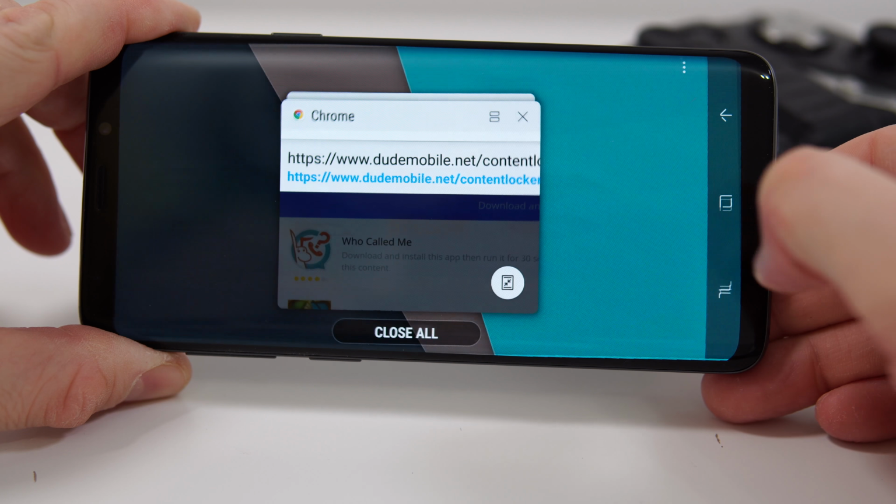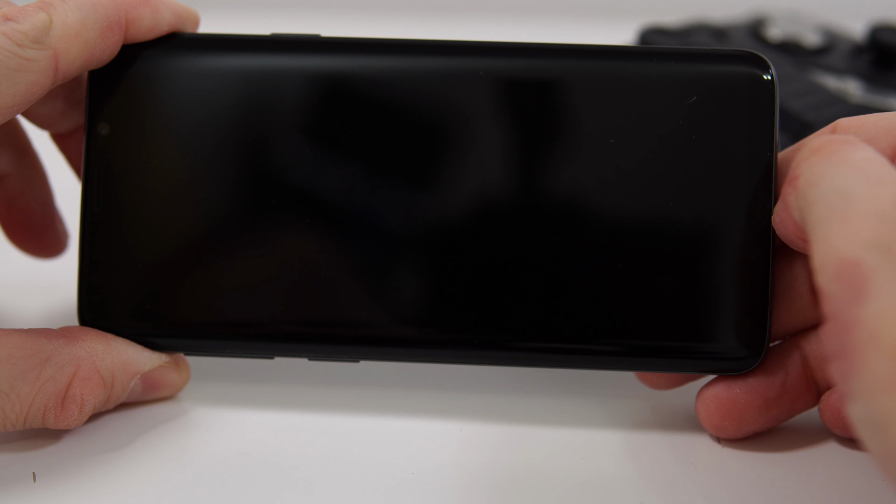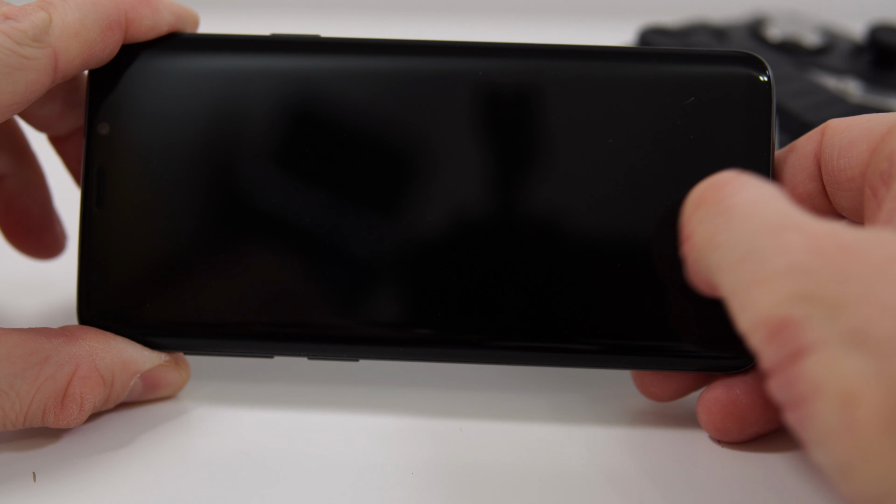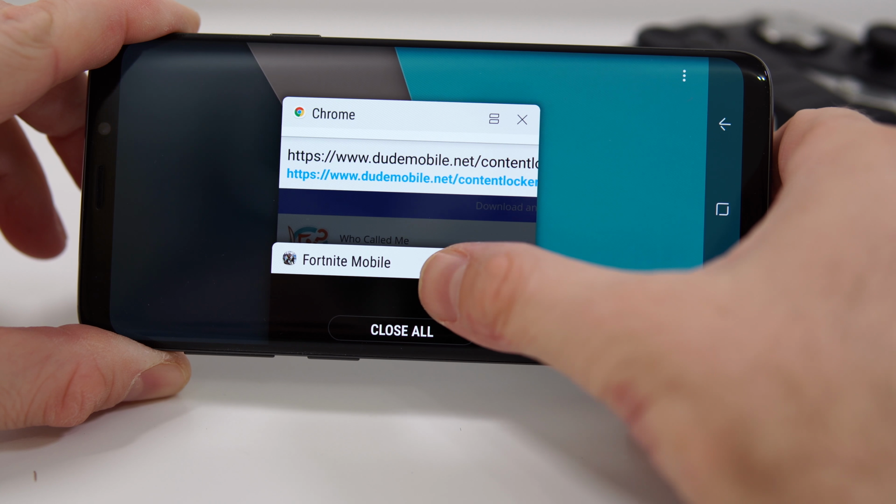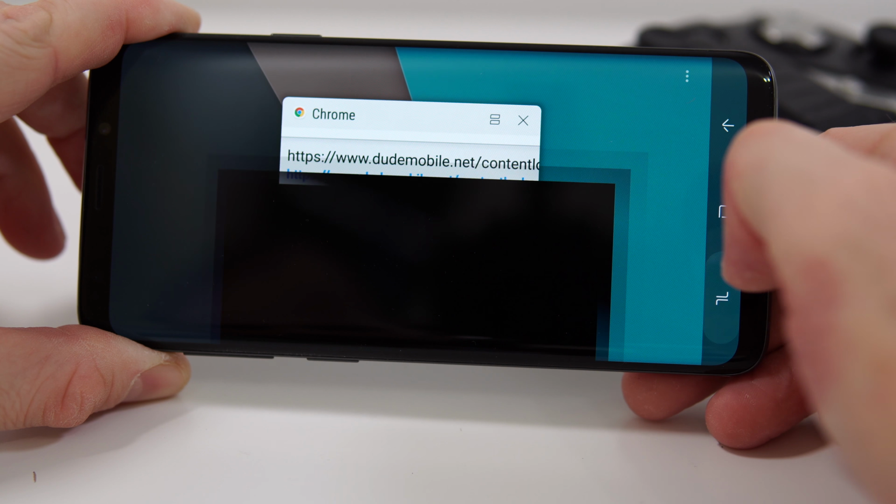You go back to the app and nothing happens. It's just a black screen. You have to close the app and start it again, and if you start it again you get to the same pop-up and you have to do the same thing over and over and over.